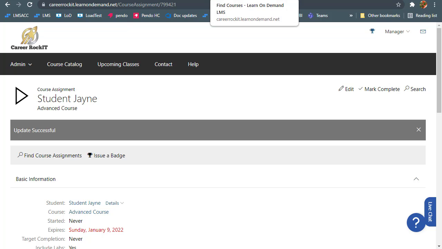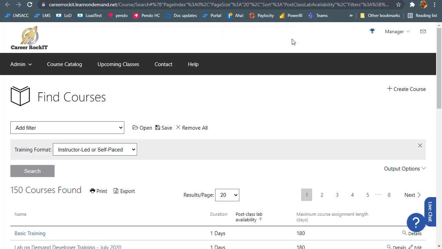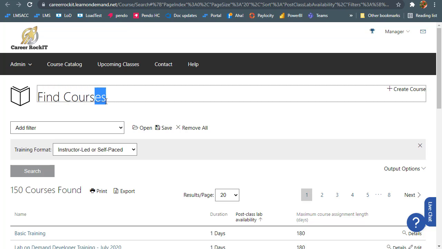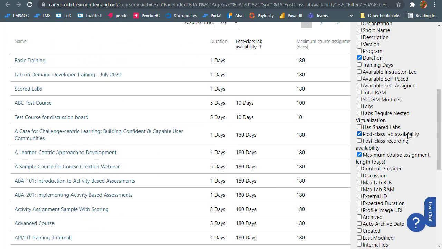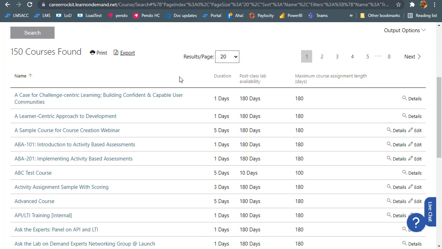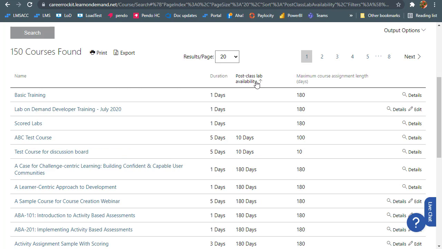One last thing I wanted to show everyone is that you can find the expiration and the end of access for your users. So for a course, you can go to Find Courses, and from here you can add output options for post-class lab availability and maximum course assignment length. So you can look here and see how long a course is available after a class has been created. Some are 10 days, some are 180 days, and a course assignment as well.